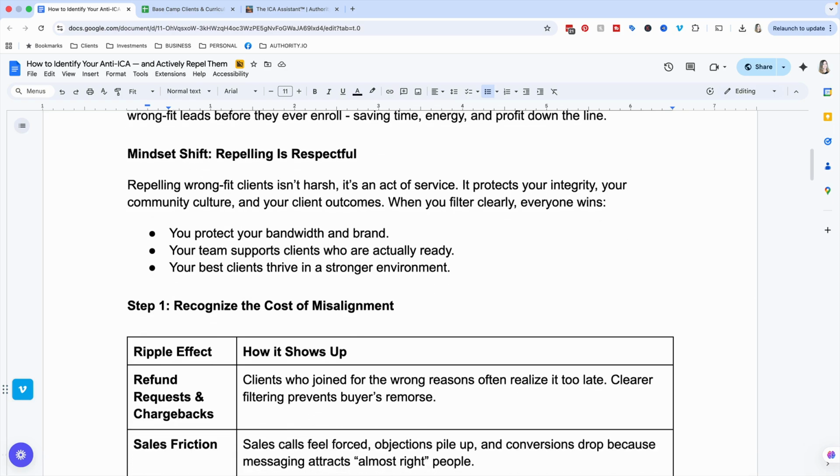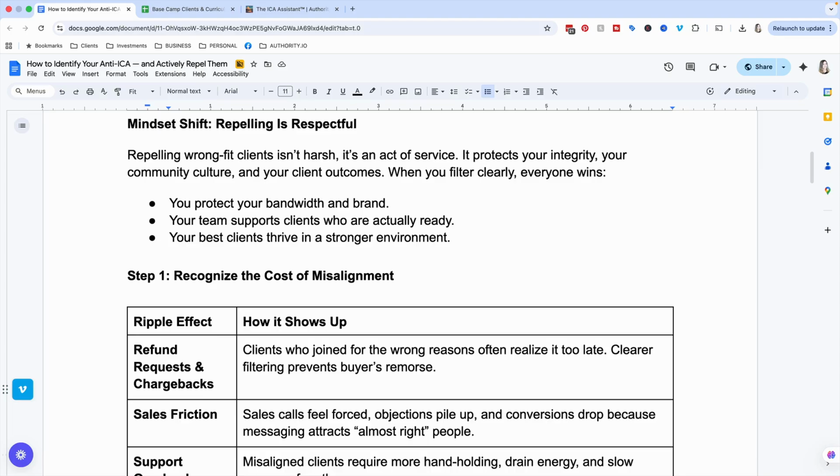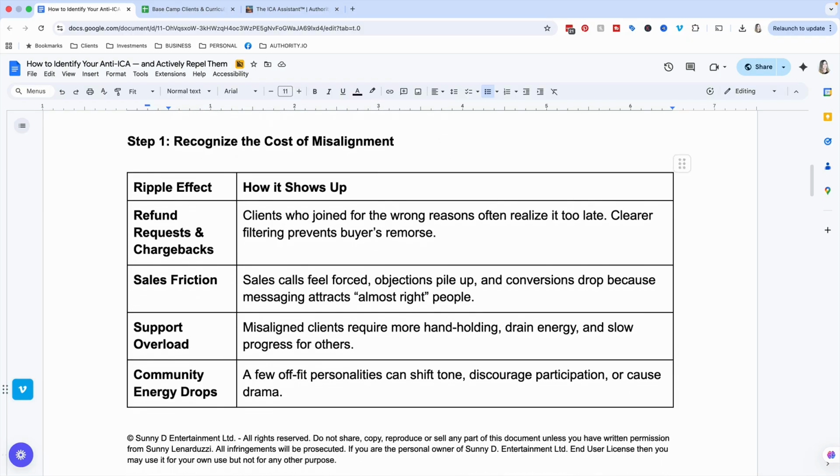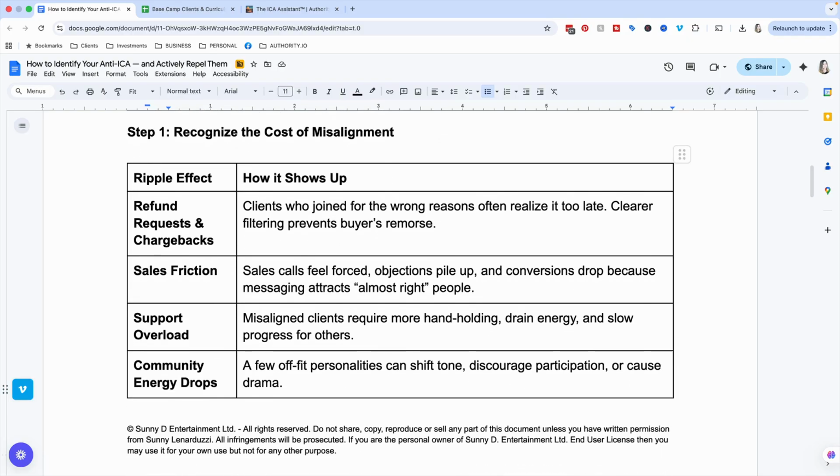So the mindset shift here is repelling is respectful. Repelling wrong fit clients actually isn't harsh. It's an act of service for everybody, including them. It protects your integrity, your community culture, and your client outcomes. When you filter clearly, everyone wins. You protect your bandwidth and brand, your team supports clients who are actually ready, and your best clients thrive in a stronger environment. So step number one is recognizing the cost of misalignment.